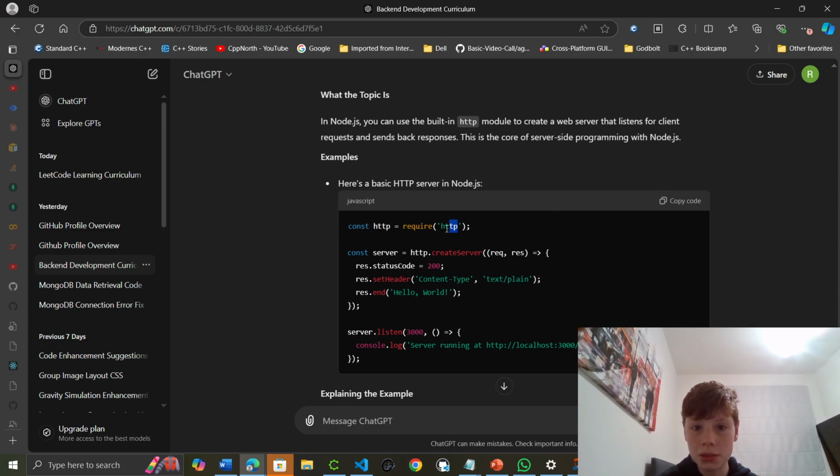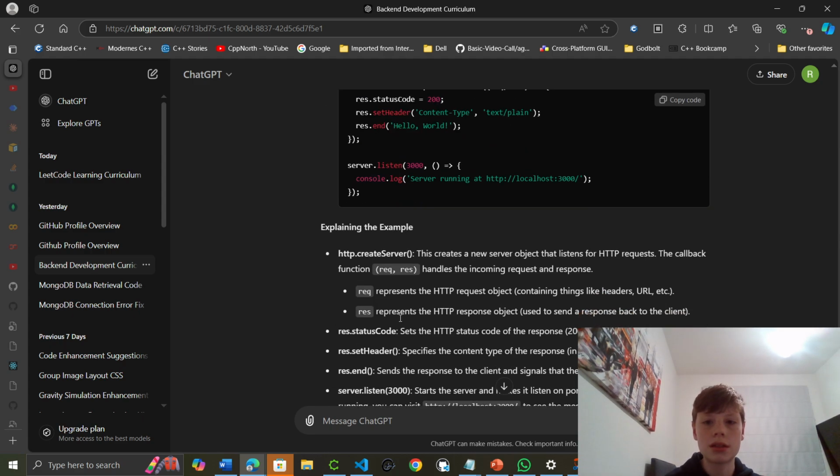So we require http, and we're creating a server. We can basically just do http.createServer. It's that easy. So here is a function with req and res. These are arguments to the function, so request and response. We're doing res with status code 200, setHeader, Content-Type text/plain, and Hello World. And we can listen on port 3000, which is where our server is being created. And yeah, we can say the server is running at localhost 3000.